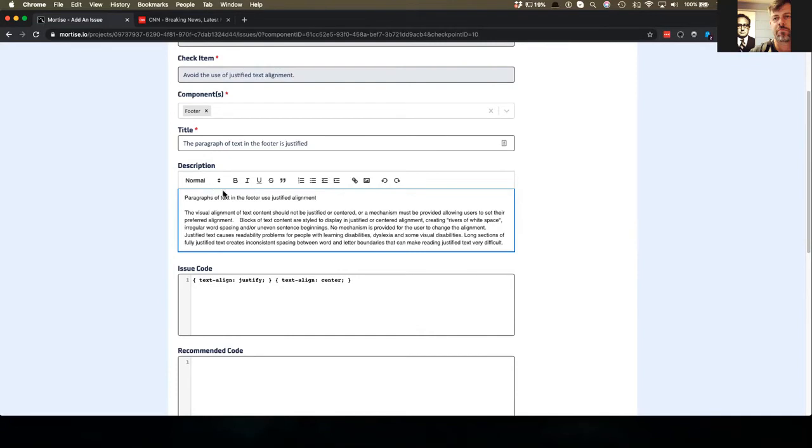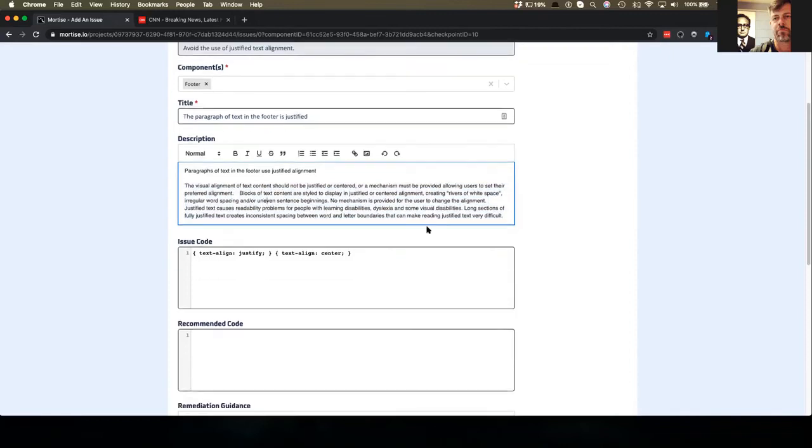And then of course, the basic issue description here is filled in the rest of the way. And that way you don't have to continue repeating all of these sort of basic things. Long sections of fully justified text creates inconsistent spacing, blah, blah, blah. You don't need to put that in there every time you write an issue for this sort of thing. All you need to do is add the specifics.